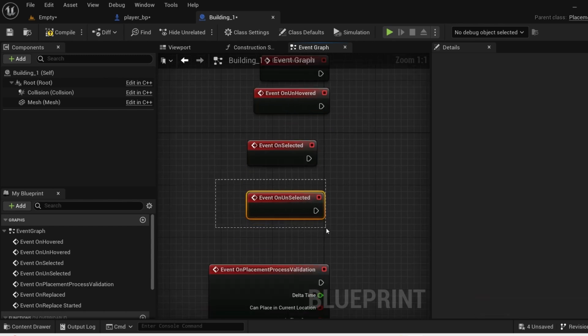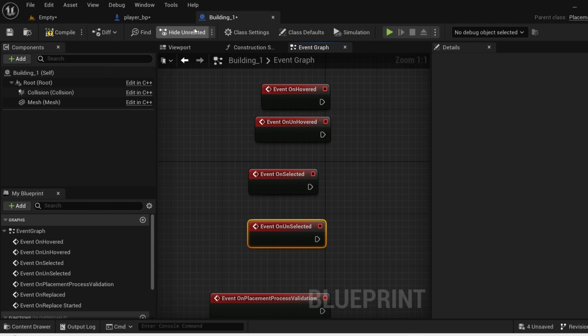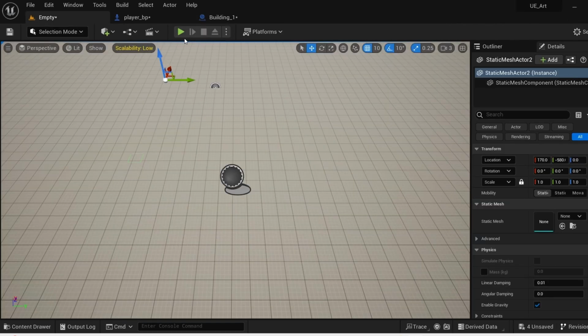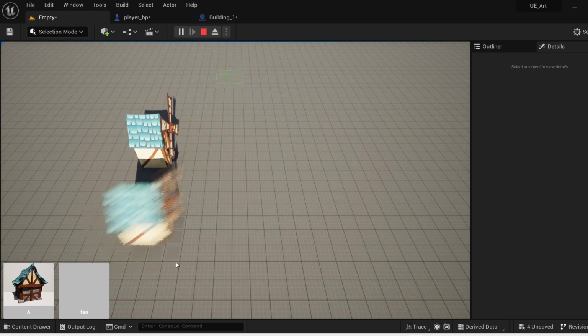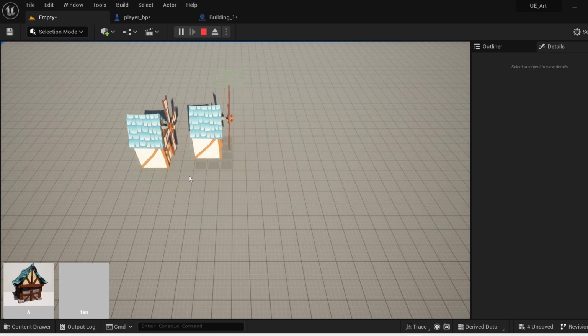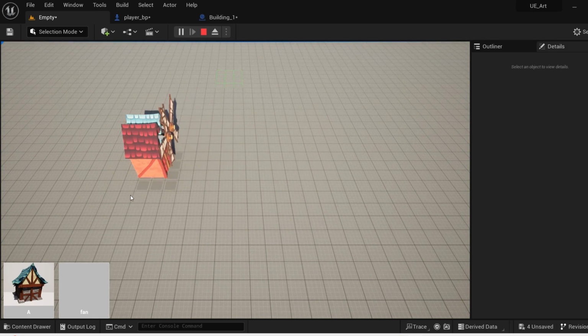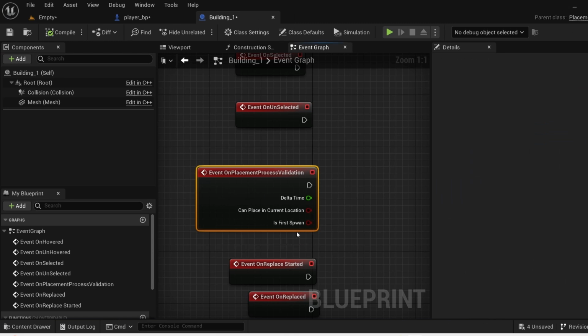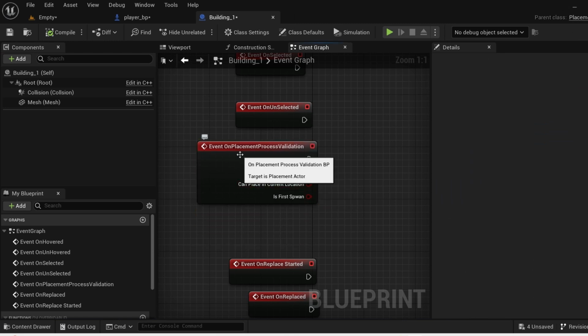Basically this one will be called anytime this building is selected. Here is one of them, called on placement process validation. For this one I implemented this already. When I drag this building into another building, it will turn red. How does the building really know it's not a good position? Because it uses this function. This function is only used for validation.